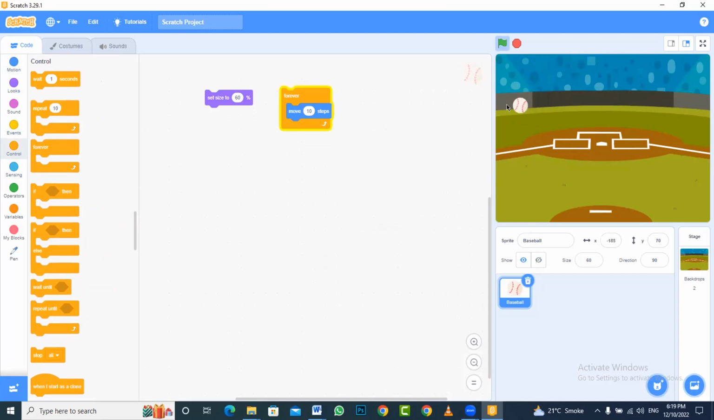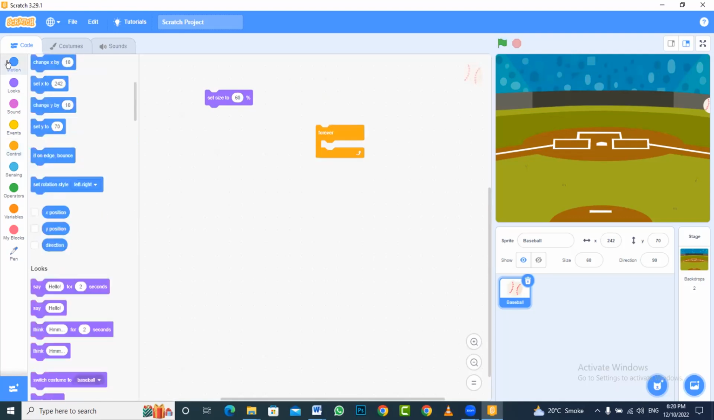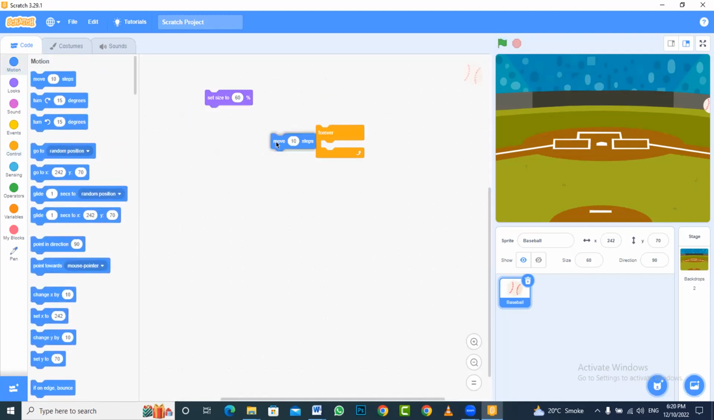So the first behavior is move 10 steps, move 10 steps, and move forever. Where do we get the forever block? This forever block is in controls. In controls, you see this forever block. It says forever. And when you put move steps in that, it becomes move forever. So now your ball is always moving on screen.